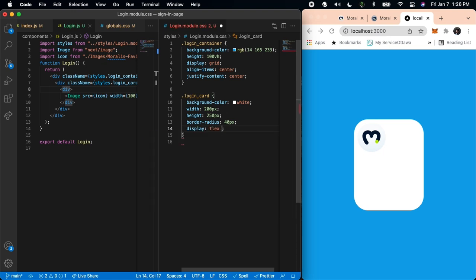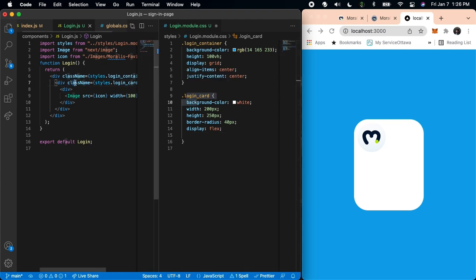And display flex is called flexbox, if you guys want to learn more about this. But display flex has two main things. It has display of flex of a row and display of flex of column. Flex row says everything that's in this div, so in login card, force it into a row. So the next item that I put in here is going to be right beside.